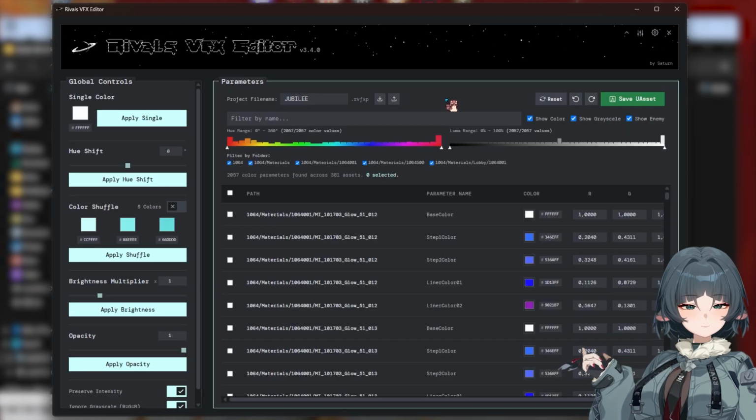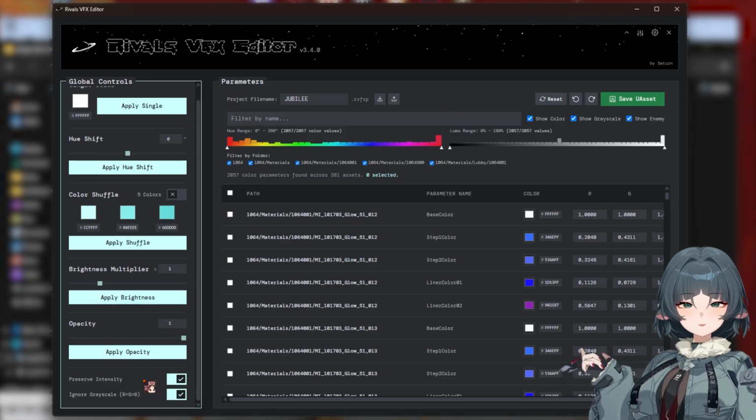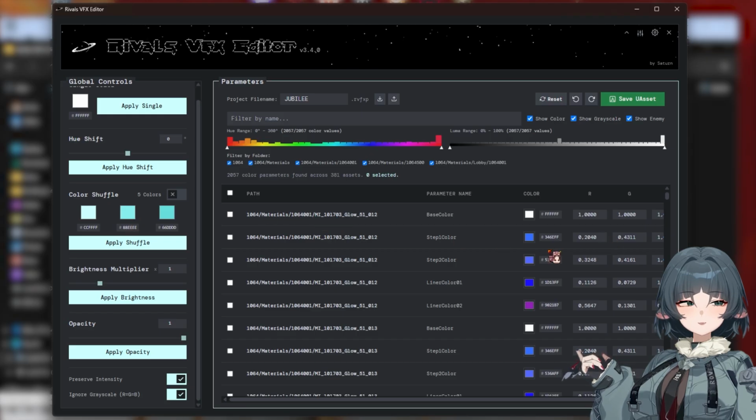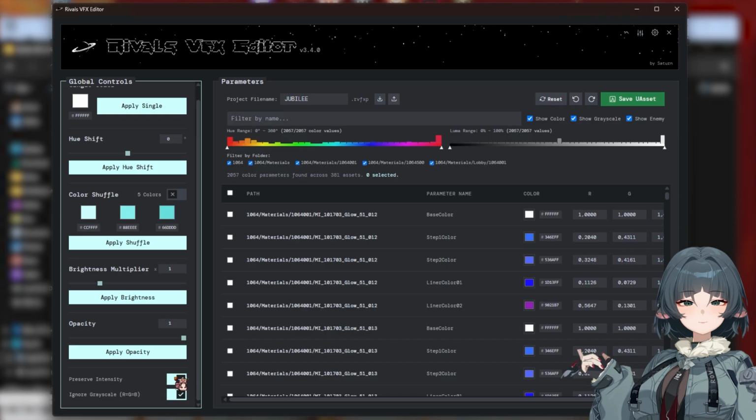So, next up, preserve intensity. I would highly recommend typically keeping preserve intensity on, as it preserves the darkness or brightness of your current colors. So when you're replacing these, they might become too bright or too dark. Preserve intensity ensures that you will not encounter this issue. However, ignore grayscale in our scenario.